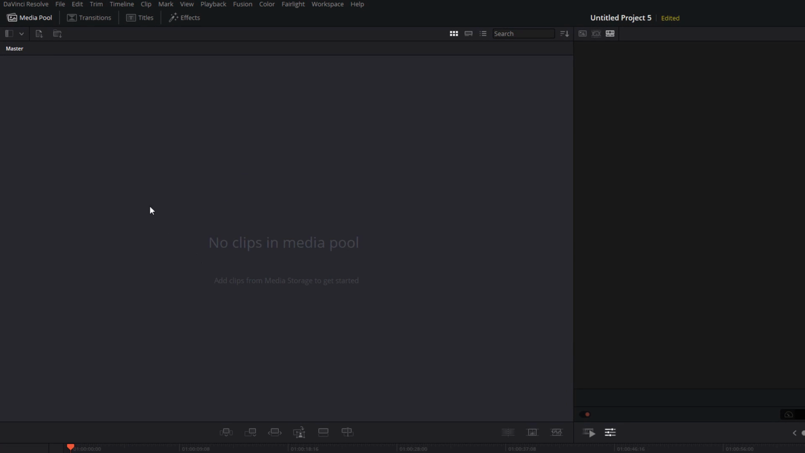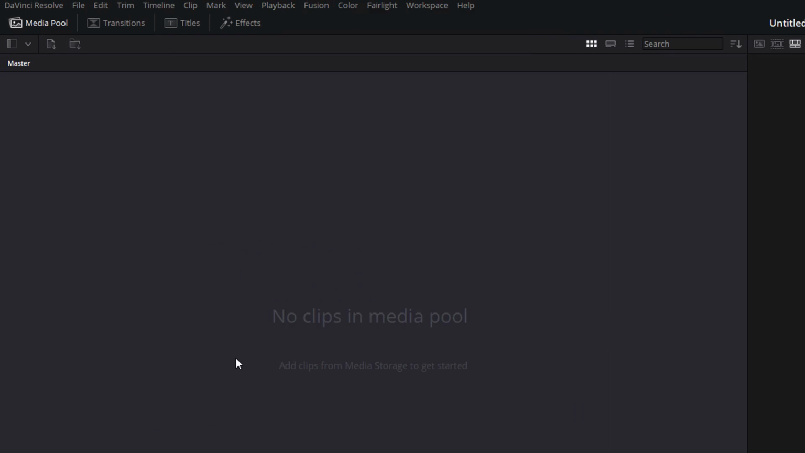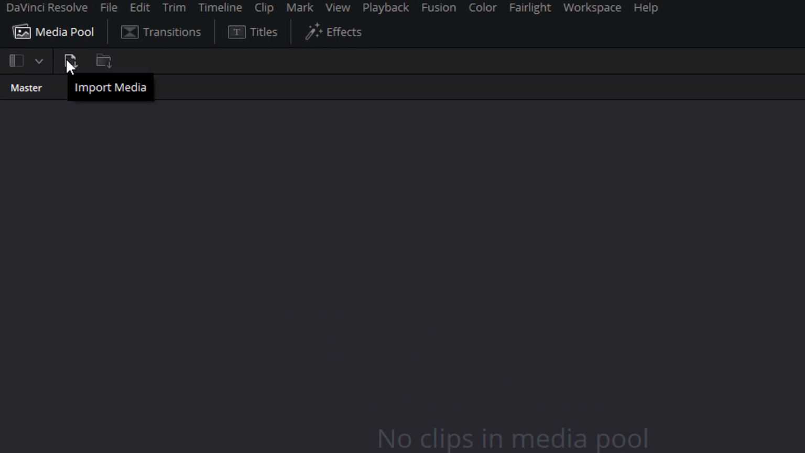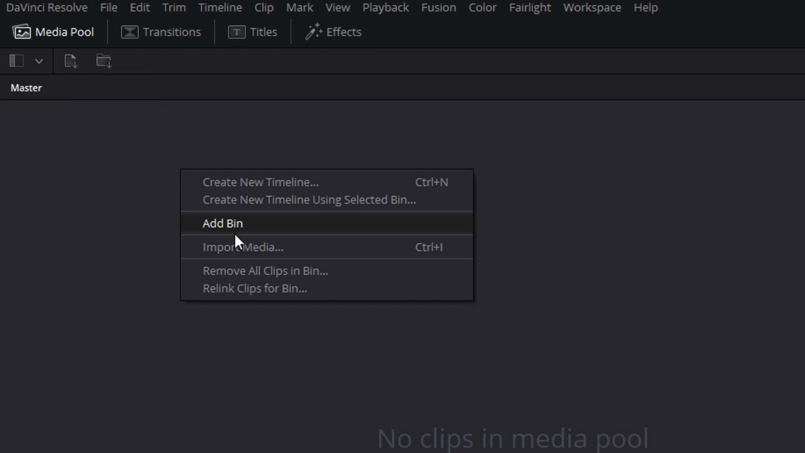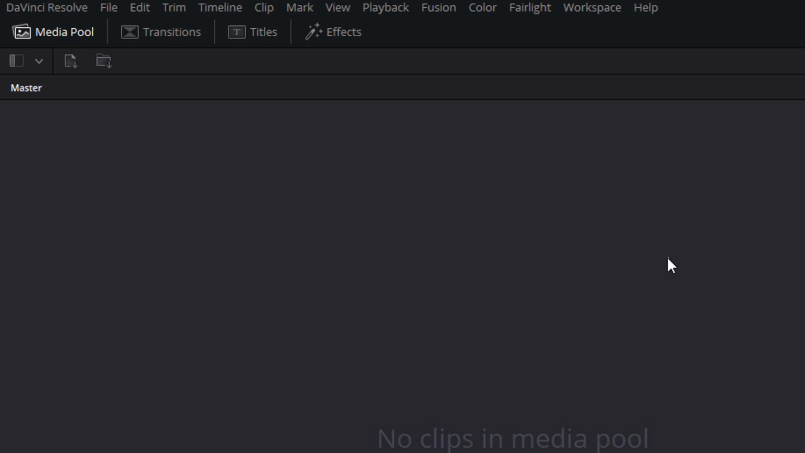You can drag and drop things into here, the same as you usually would. Or you can click on this icon here to import media, or you can right click and import media. Now that's pretty much the same as it was before, so nothing new there, except for this icon here. This allows you to import media folders.